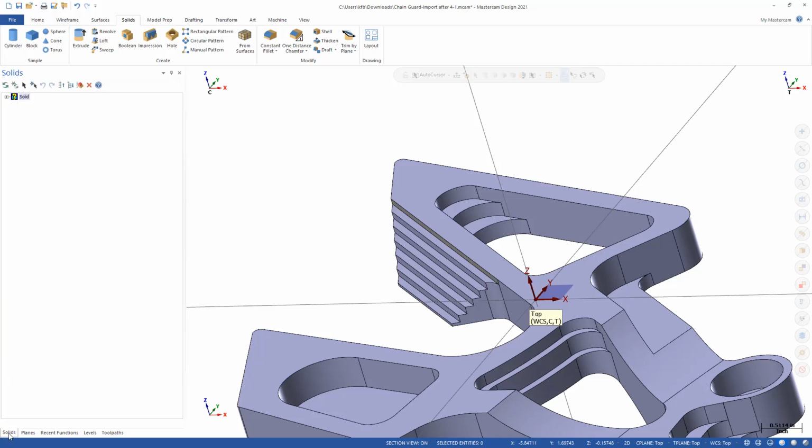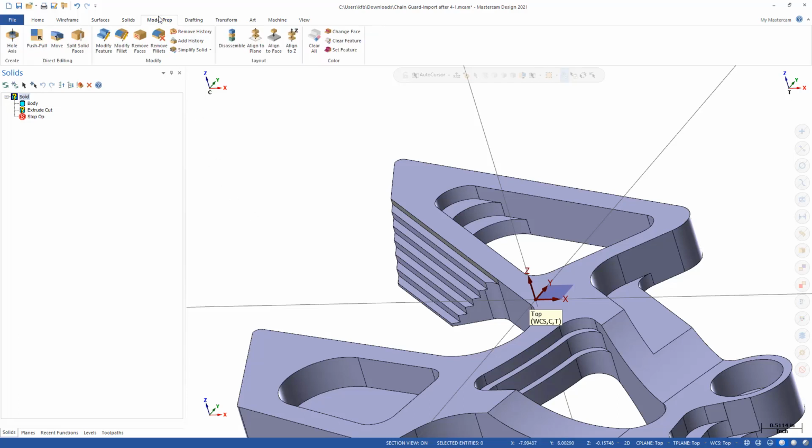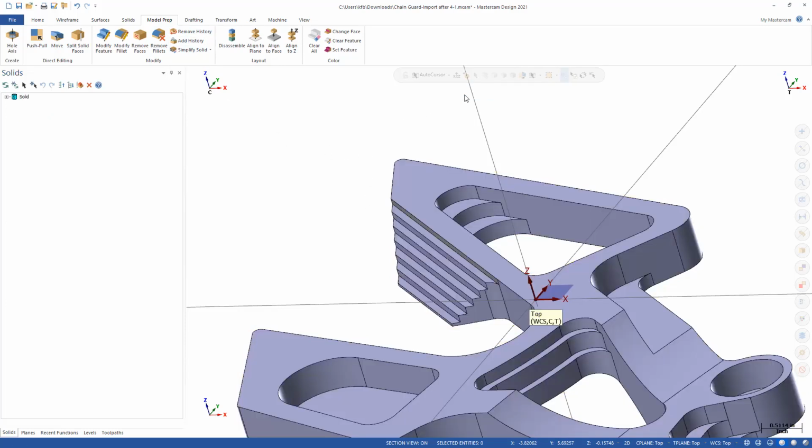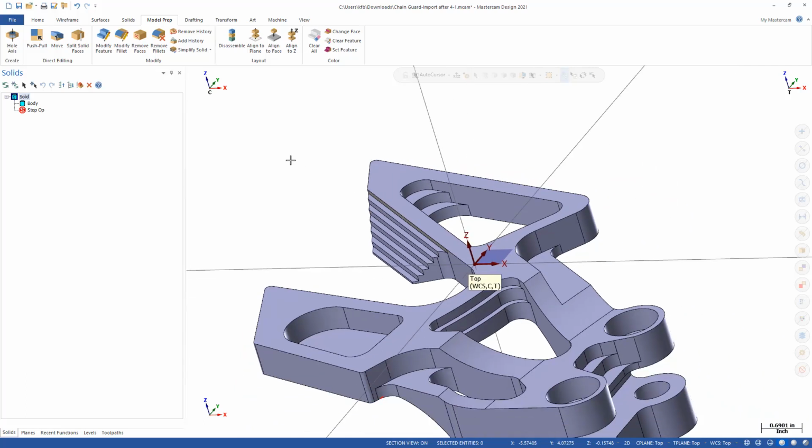However, back in my solids function, we have some issues here. And I'm not too worried about this because this is already an imported file, so I don't have any history to this part. So I can go right into my Model Prep tab and click on Remove History. It automatically selects a solid. I click End Selection, and you'll notice that history is gone. And more importantly, it's just that one feature that was removed.